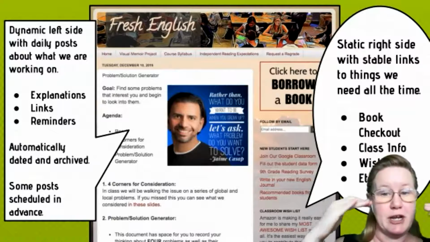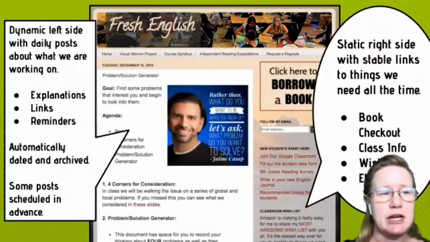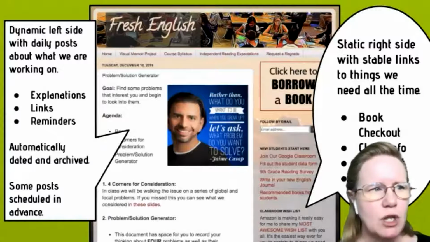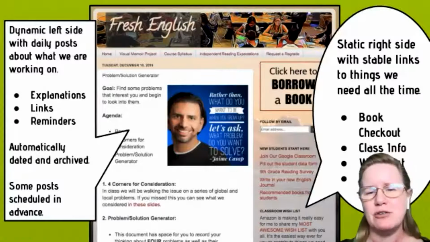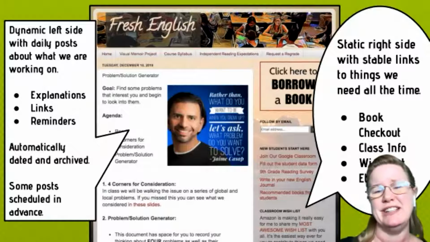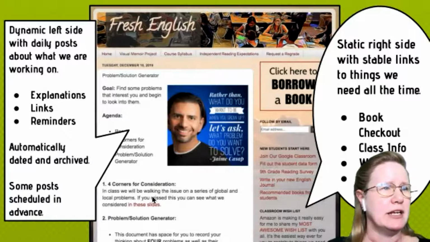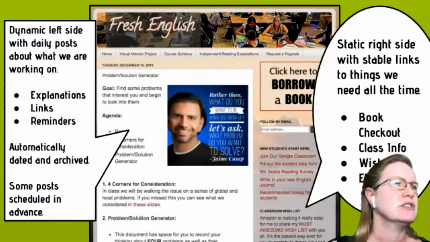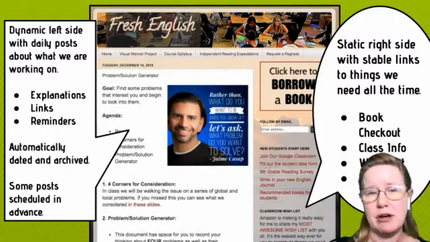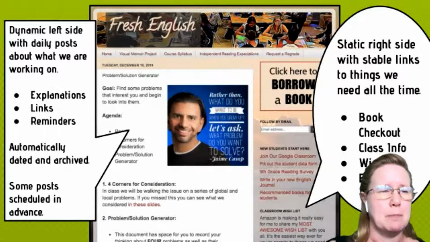Everything else is just a stream, like the Google Classroom stream drives me crazy. But the blog is great and it's auto archived. Every blog post I've ever written is on there. And it's searchable. You can't see it in this screenshot, but there's a search box up there. If I want to know how I taught something before, I can search it up.